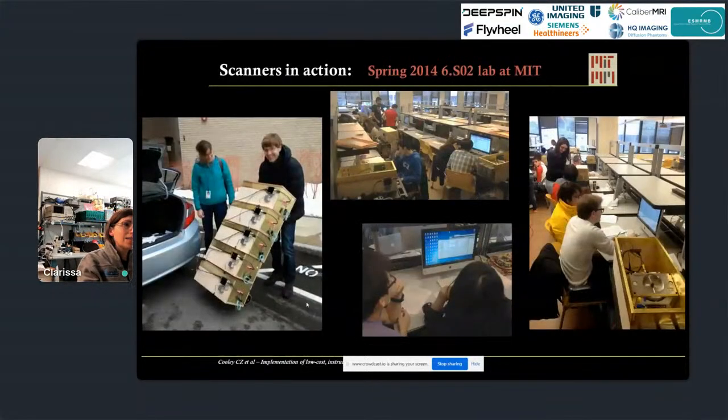Here are just some photos of the scanner in action. Here's Jason and I on the left delivering some of these scanners to MIT almost 10 years ago now. And on the right are the actual scanners in action, being used in the lab by the students in 2014.